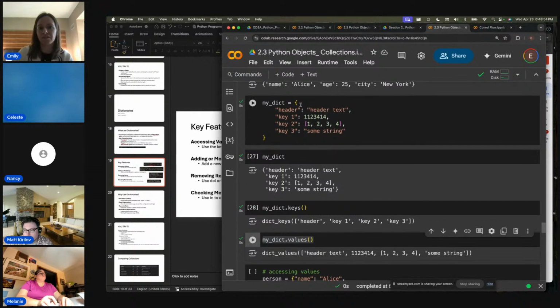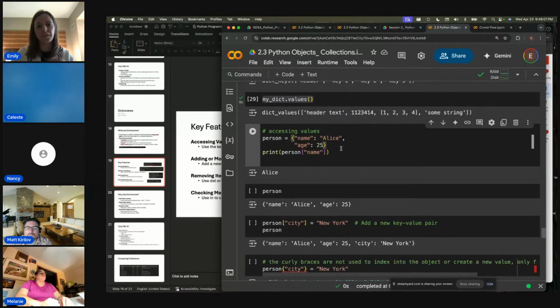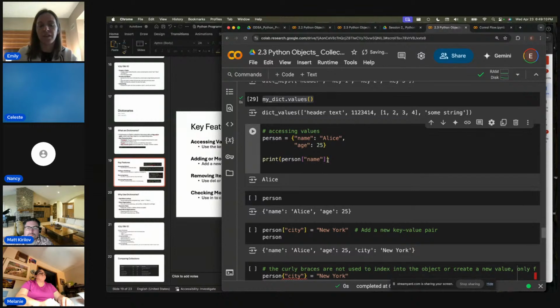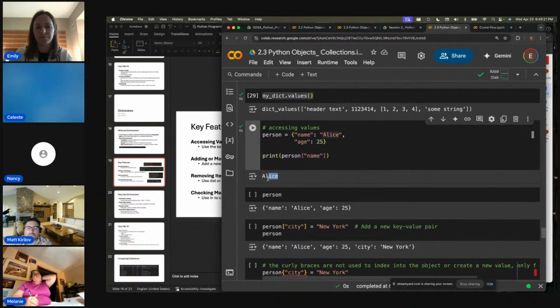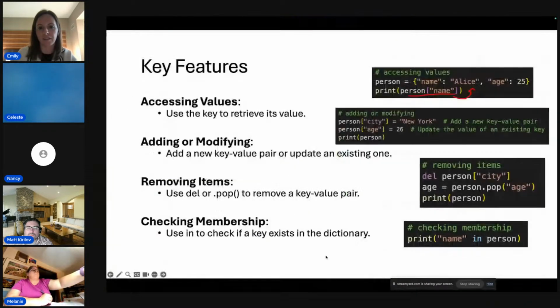So the left side here is the keys, and what separates them is this colon here. So key, colon, and then the value you're storing associated with those keys. The way that we access values in this is if we call person at name. So if we pass a key, you're going to get the value out. So if we pass name, we're going to get Alice. Okay, that's where I was at in the slides.